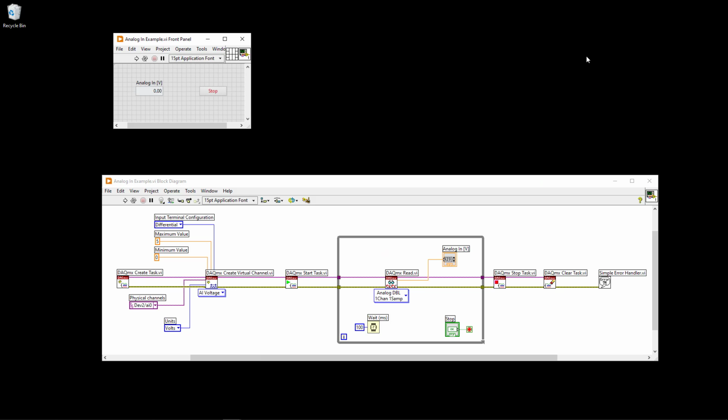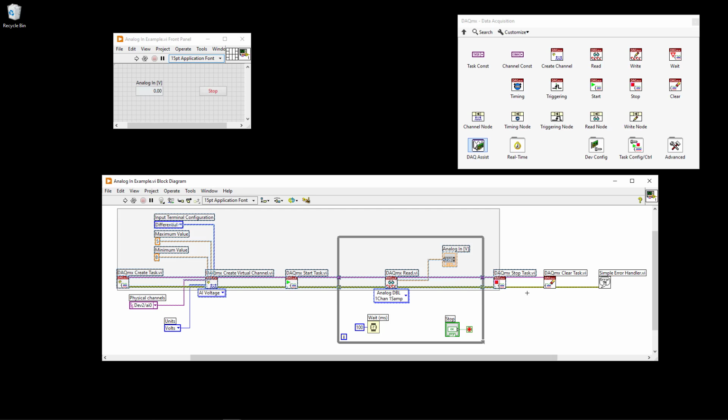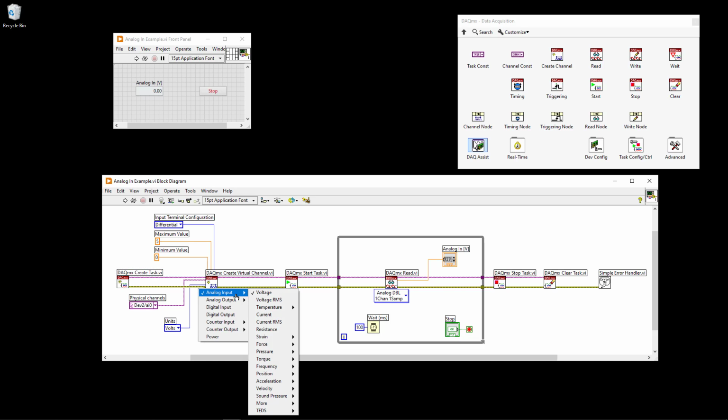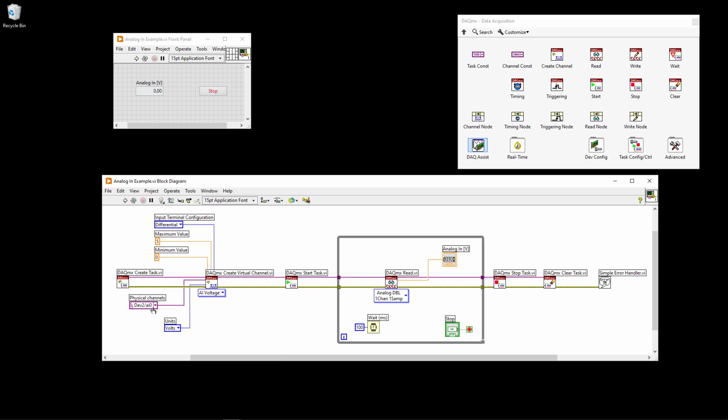So here you see the alternative solution where I have used the low-level functions instead of the DAQ Assistant. It's almost similar to the analog output example, but here is the analog input example. You start by using the DAQmx create task, then DAQmx create virtual channel, and then you select analog input voltage. Then you will have a list of the analog input channels. In this example, I have selected analog input 0.